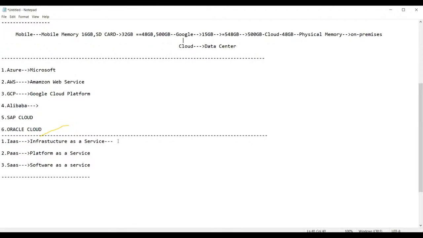All the storages, how much storage do you require? 500 GB or 1000, petabyte? Okay, petabyte. So all this, can you see here? All this is the responsibility of the cloud provider, and it provides this service in the form of what? Infrastructure as a service.